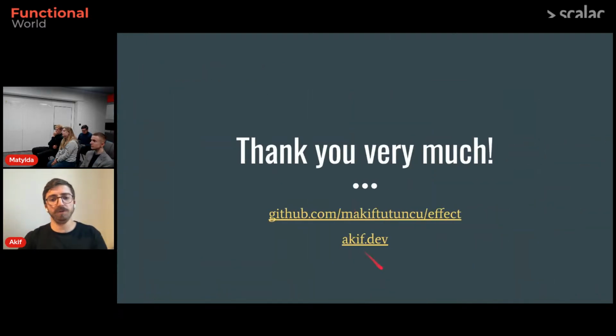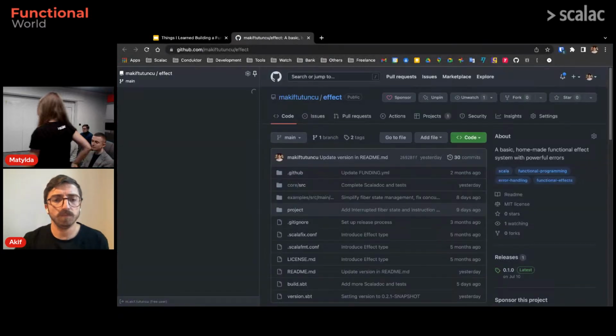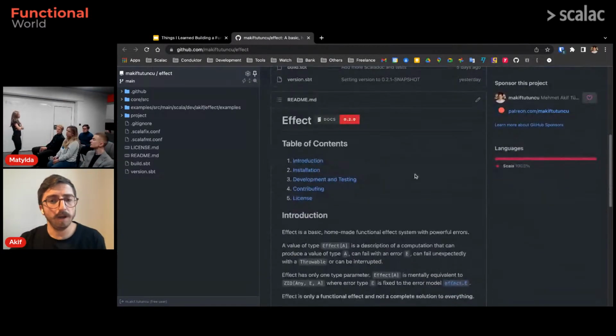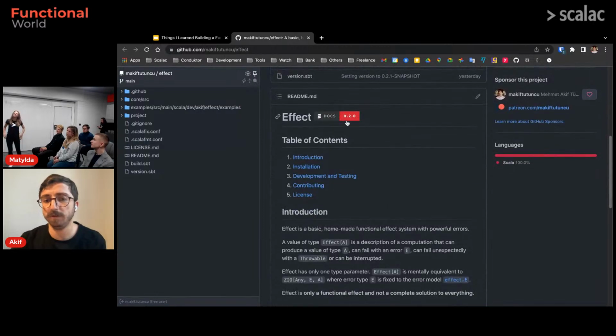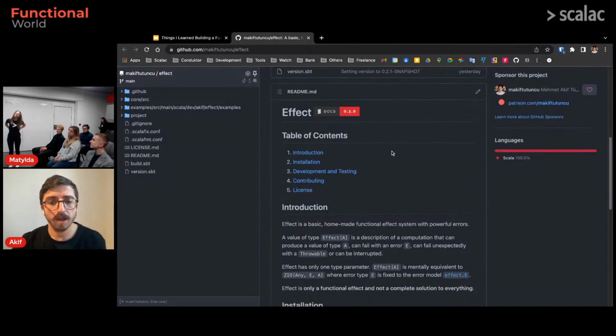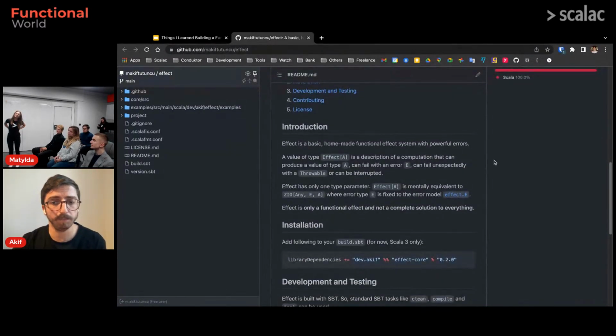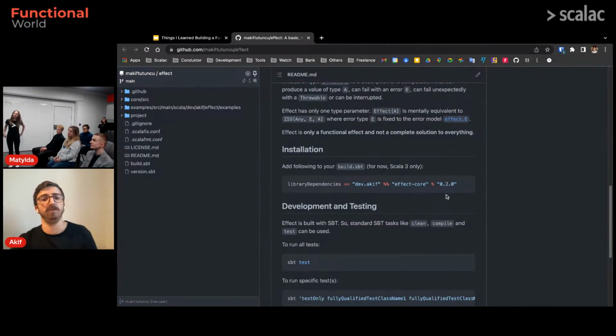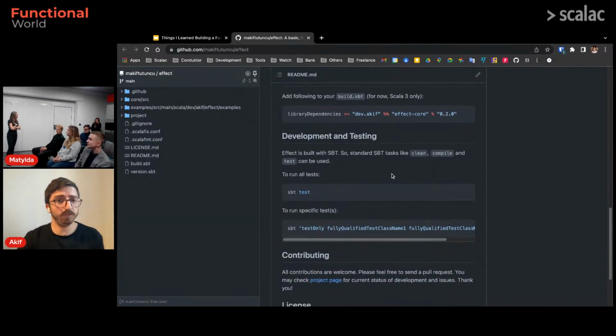You may contact me on my website, on many different platforms. This is where the code is, so you can come here and check it out. I actually released version 0.2 yesterday, just with some minor updates. As you can see, the code is already available as a dependency. It is only for Scala 3 now, so be mindful of that. And thank you very much for listening to me.